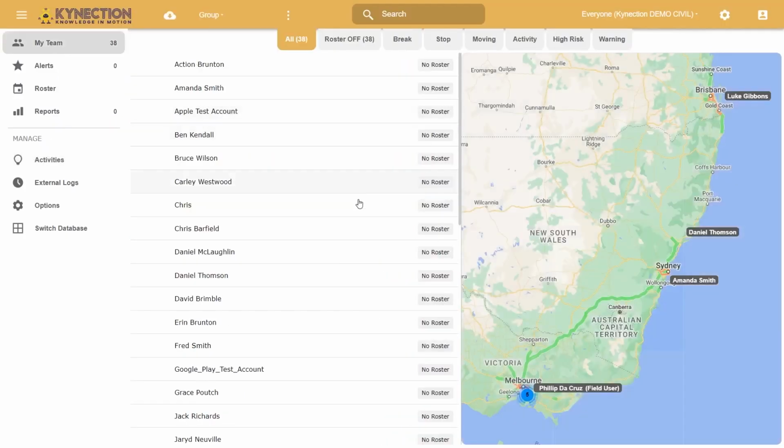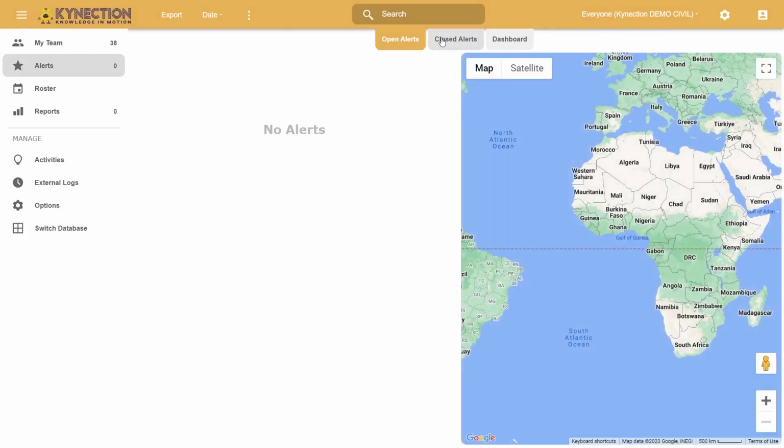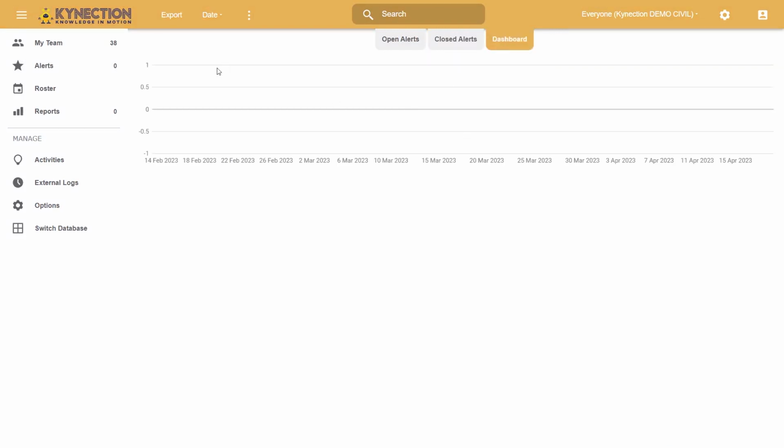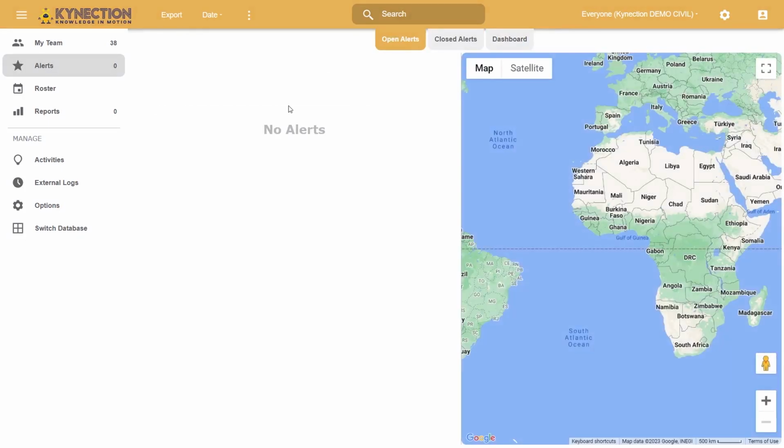My Team is a list of all of the people that have a user account in the system, and whether or not they are in roster. There's also a map view, as you can see on the right hand side, which will have all of the individuals and their current location. Alerts shows your current open alerts and any closed alerts. Then there's a dashboard of data across how many alerts have gone off in a particular period. That can also be exported.